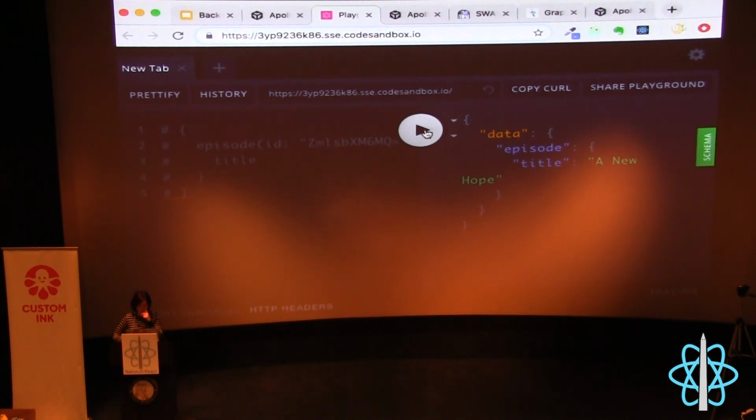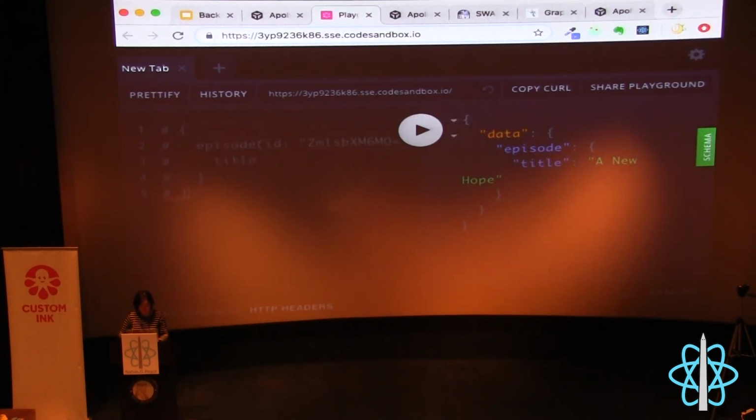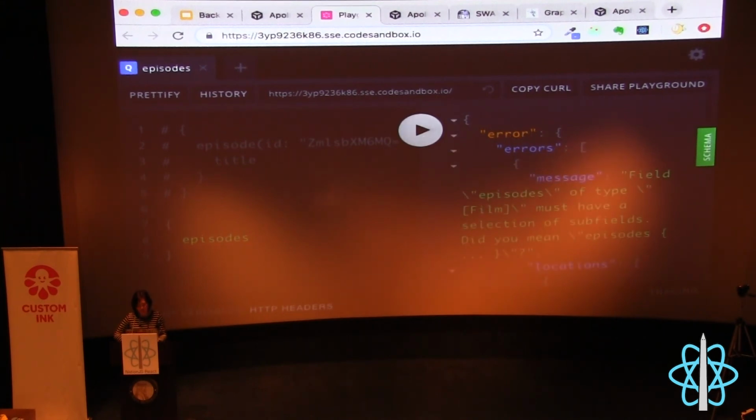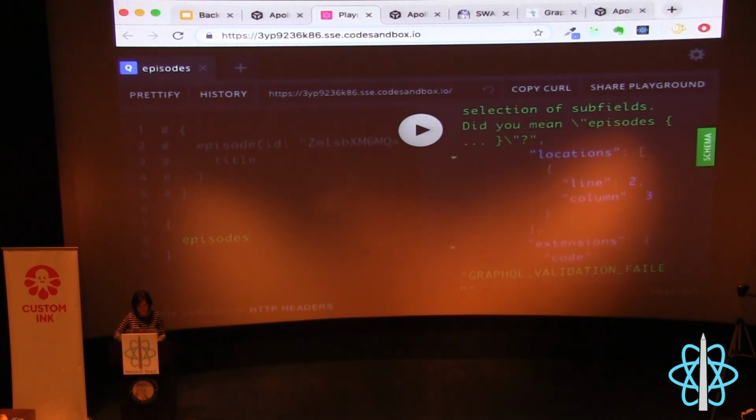This tool, this CodeSandbox, is a great way to test out GraphQL without setting up a backend server or anything. This right now is just reading from a data JSON, so it's easier to do. So remember how I said it needs subfields. Yeah, this is great. It tells you why it's failed. It's because I need subfields, and it knows that because it's directly getting the schema from the server, so it knows what is missing and what is required.